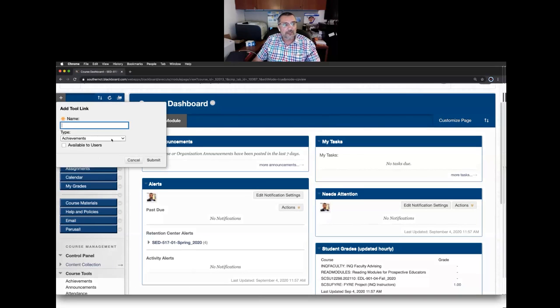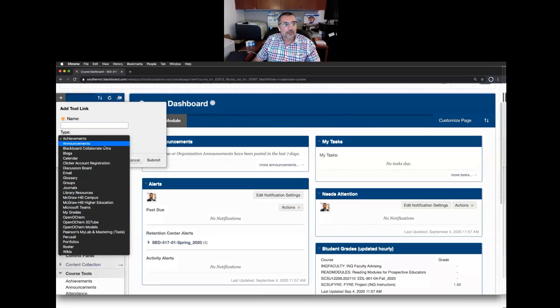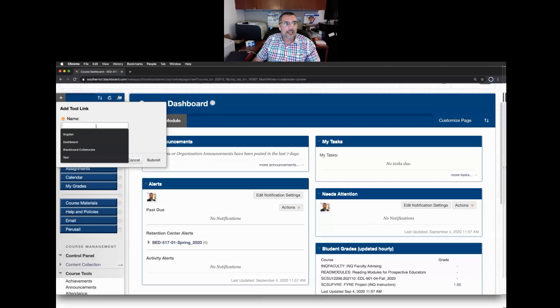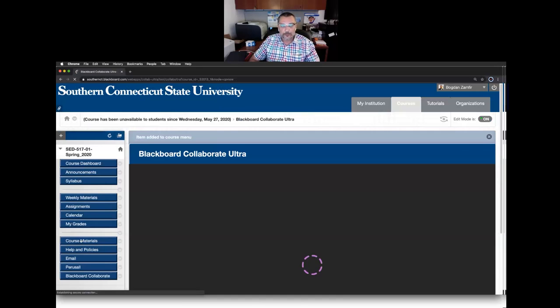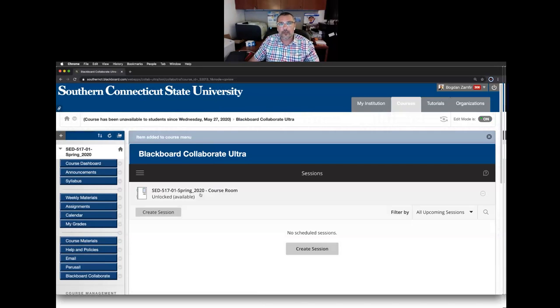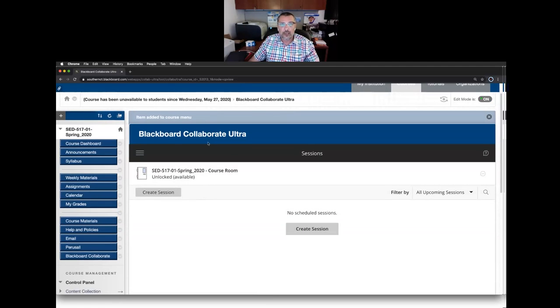And from the list of available tools, you will see Blackboard Collaborate as one of the options. When you click on that, you can give it a name, and generally giving it just Blackboard Collaborate makes sense. And you can make it available to users. Once you do that, it will insert a link into your side link for Blackboard. When you click on it, it will bring you to the Blackboard Collaborate interface.